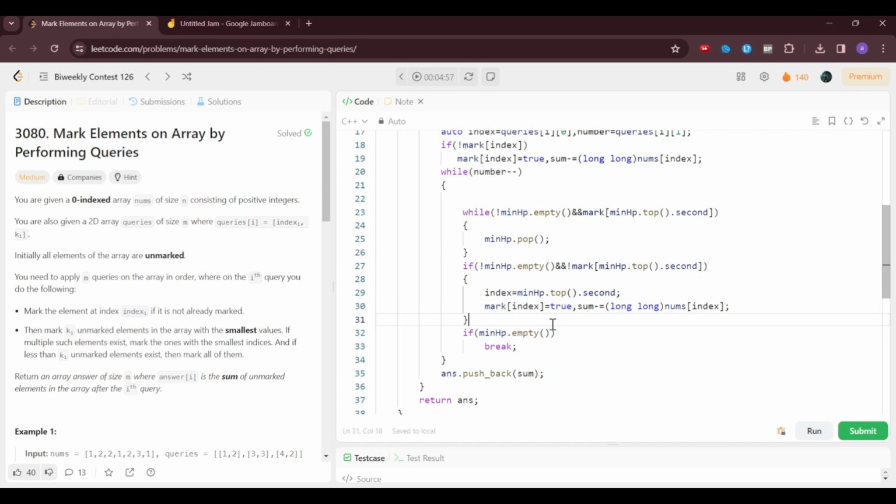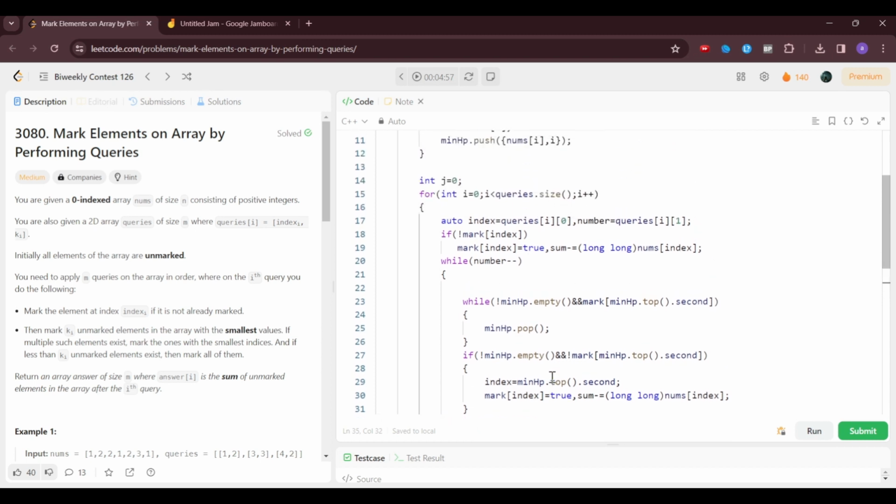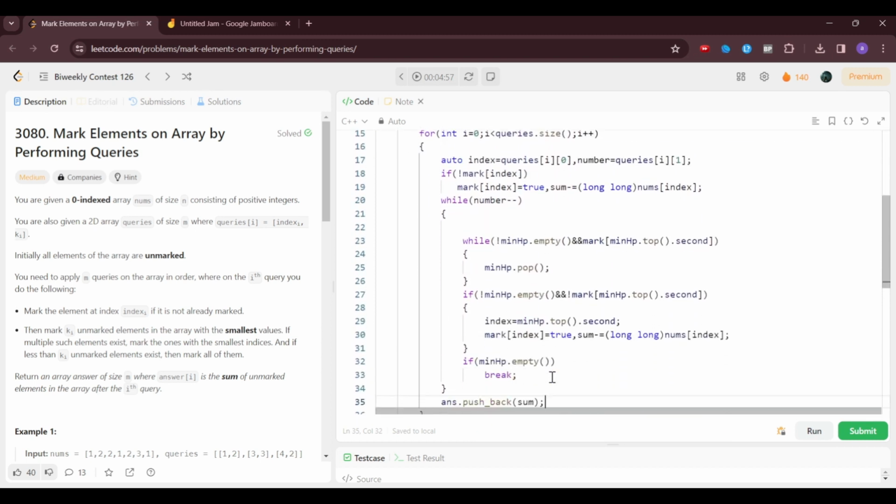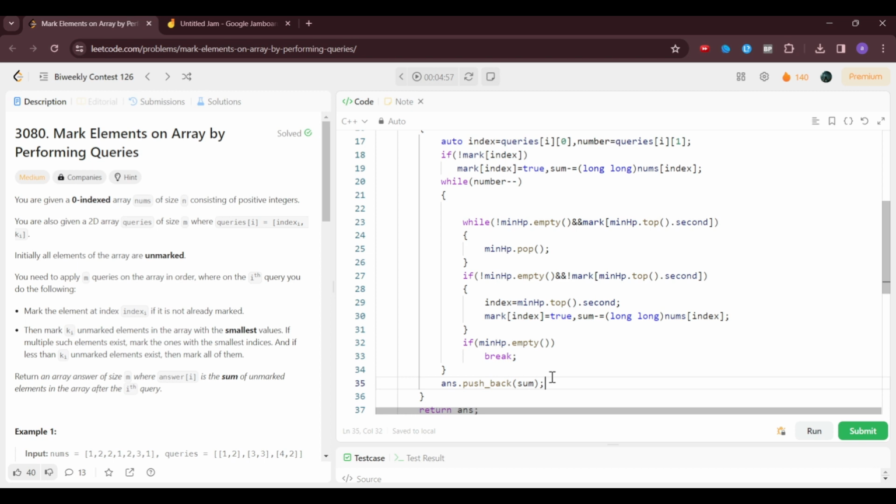And then let's say whenever we want to do the elements, and then all the elements are completely marked, that means minimum heap becomes empty. So whenever it becomes empty, we are going to come out of the loop, and then whatever the sum we have right now, we are going to push it back into the answer. So that will be the function for this.